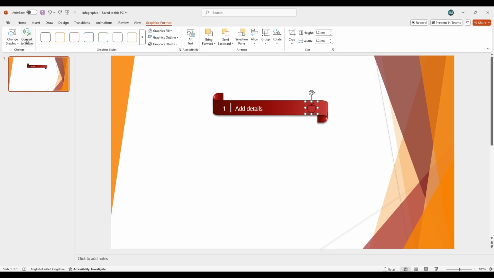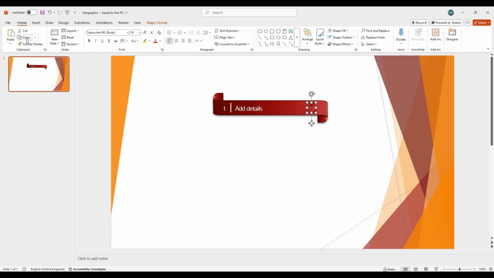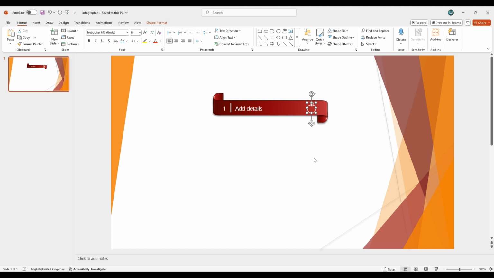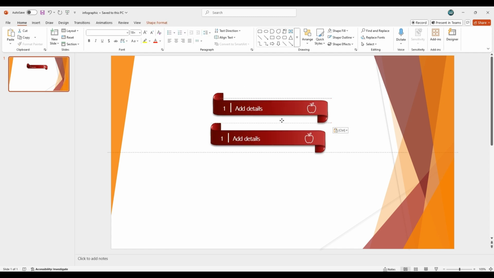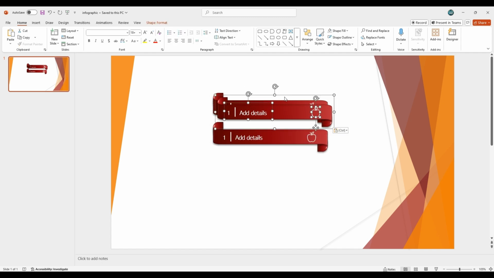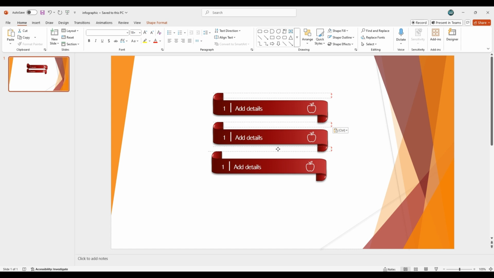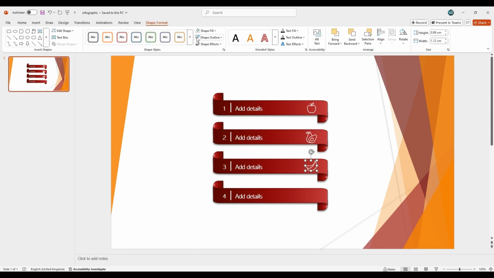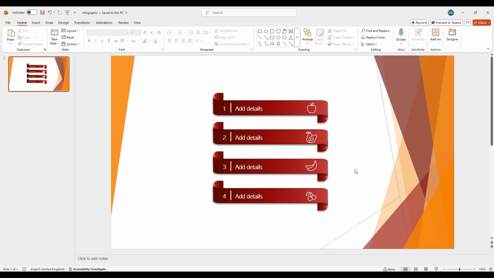Under the Graphics Format tab, click on Convert to Shape. Then, set the outline color to white. Copy the entire shape and paste it 3 times. Align all icons precisely using the red dotted guidelines to maintain a professional appearance. Change the details and the icon for the second, third, and fourth shapes according to preference.